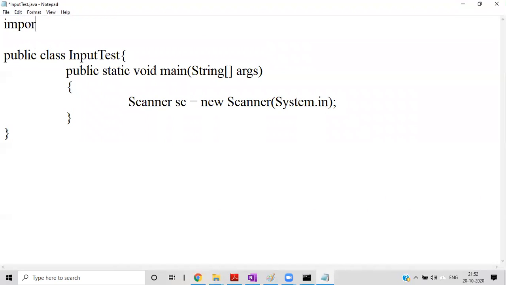I told you that this Scanner class is there inside the java.util package. So I'll say import java.util.Scanner. So I am importing that class inside my program. You can also write import java.util.*, that is also correct. Once we import this Scanner class into this file, only then will you be able to create this Scanner object sc.